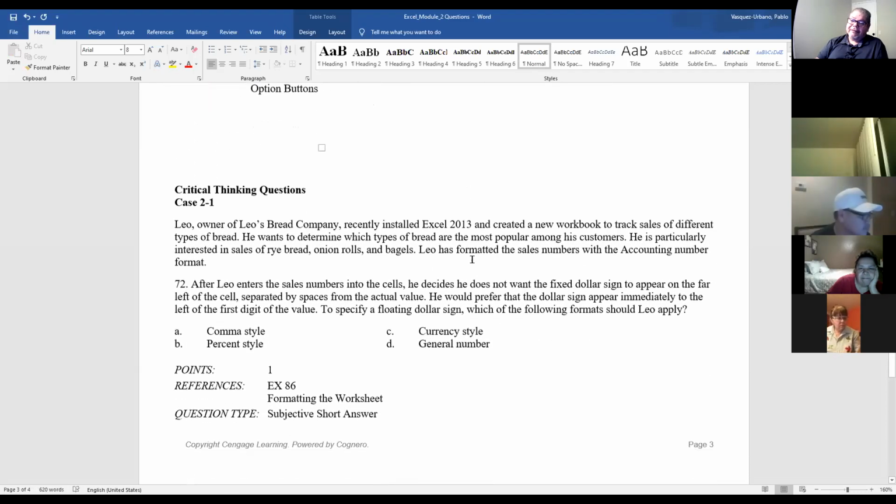All right, and then these are two different, well, it's one case and a couple of questions on the case. Look at the premise of the case. It says Leo, owner of Leo's Bread Company, recently installed Excel 2013 and created a new workbook to track sales of different types of bread. He wants to determine which types of bread are the most popular among his customers. He's particularly interested in sales of rye bread, onion rolls, and bagels.